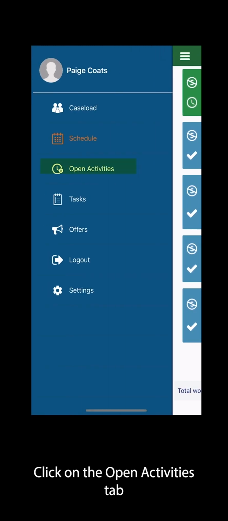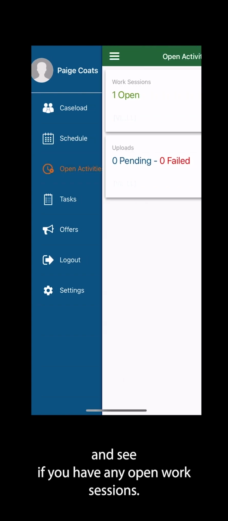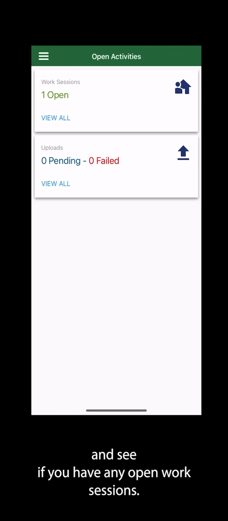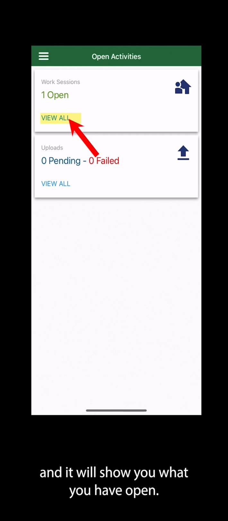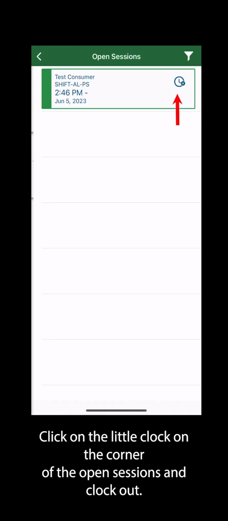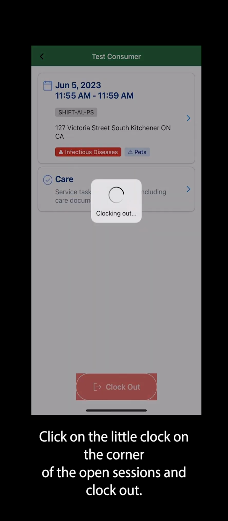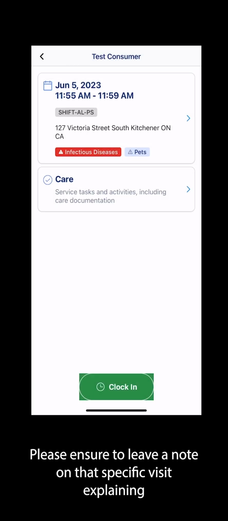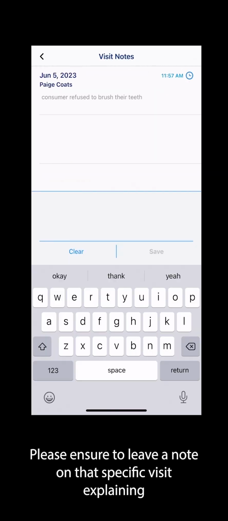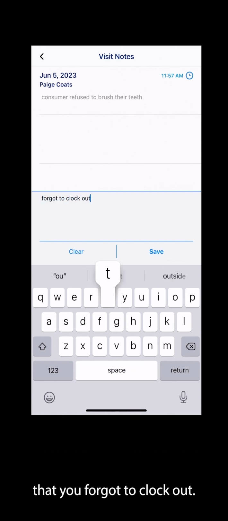To fix this, open the burger menu, click on the Open Activities tab, and see if you have any open work sessions. If you do, you will hit the View All button and it will show you what you have open. Click on the little clock on the corner of the open sessions and clock out. Then, try to clock into your shift again. Please ensure to leave a note on that specific visit explaining that you forgot to clock out.